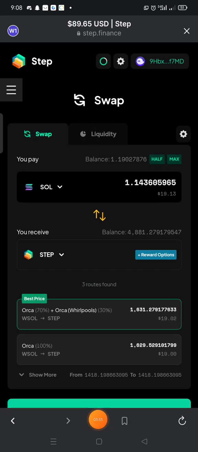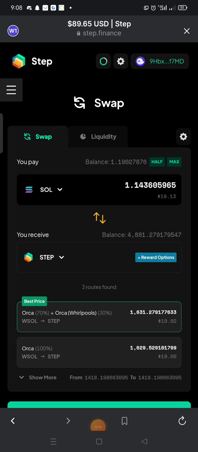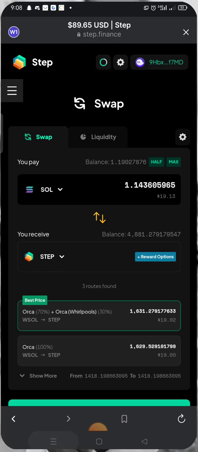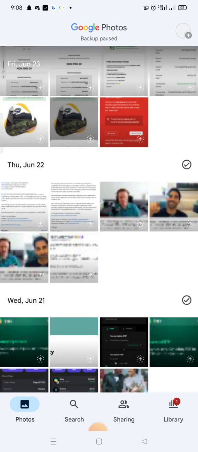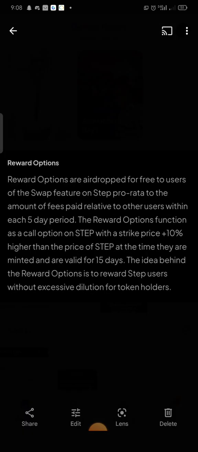All right. And the reward that comes with swapping as well is when you swap for like 5, 6, 7 times in a week. There is a certain percentage that goes to those kinds of people. Let me show you. This is it.